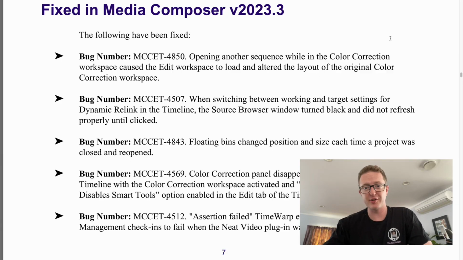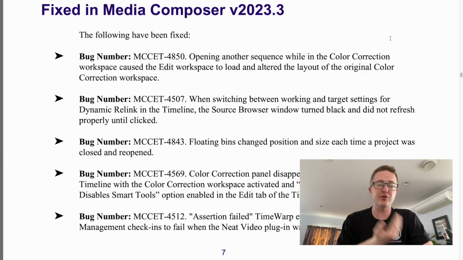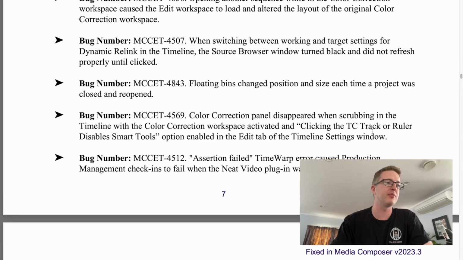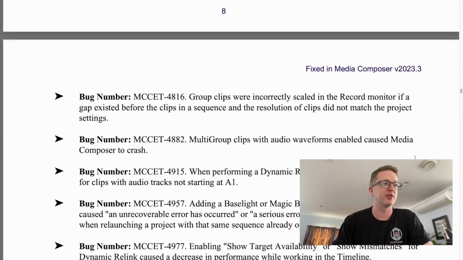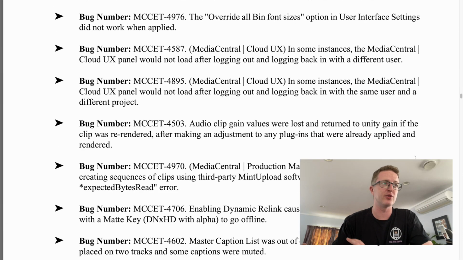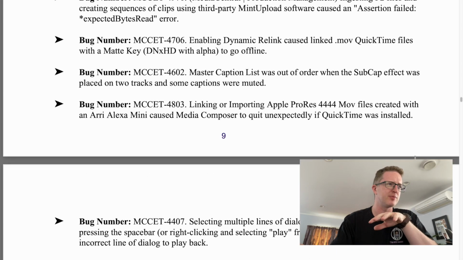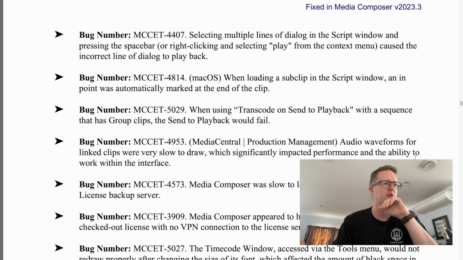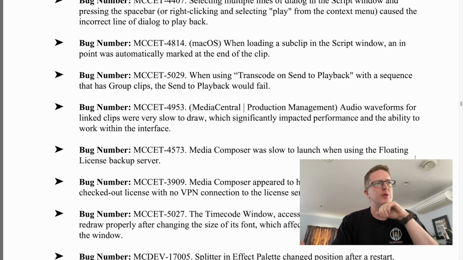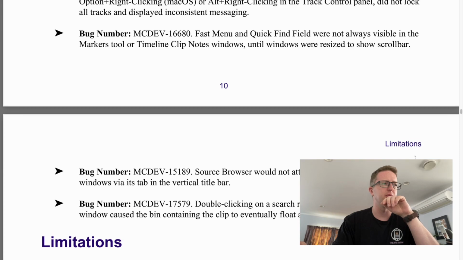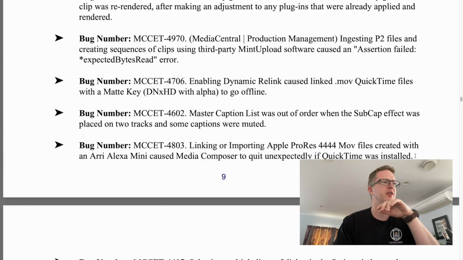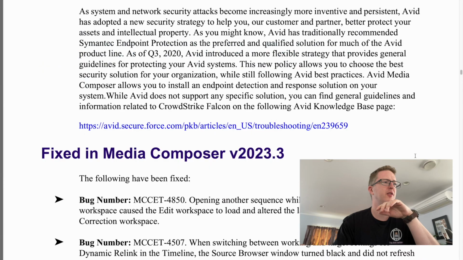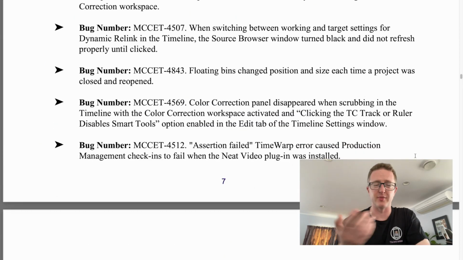Now, a couple of other things to mention here before I leave you. The first being that it's not just always about new features. There have been a whole number of bugs fixed and squashed in this release, a number of them being really, really useful ones. Like there was an issue with the override all bin font sizes, which is a feature I really like to use. That's been fixed. Linking to ARRI files has been fixed. Editing master captions, issues with some floating windows saving, all kinds of bug fixes have happened there. There's almost 4 pages worth of bug fixes here. So thank you, Avid devs, that's always much appreciated.